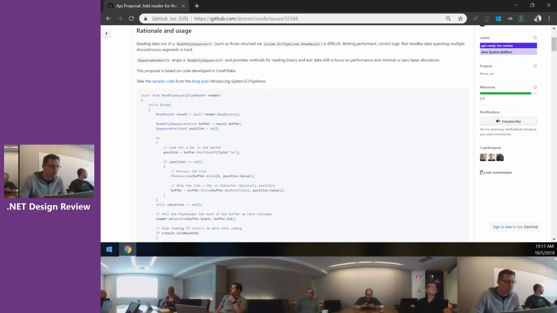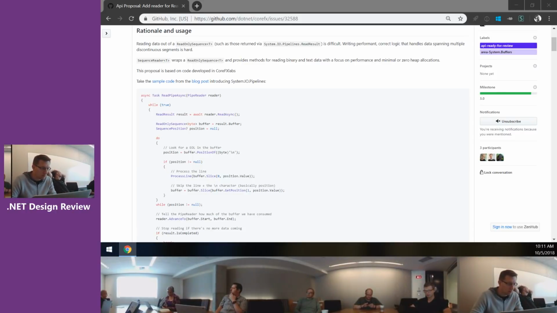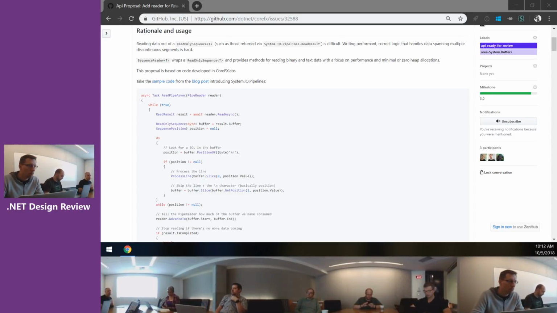So the key instigating driver of this is that trying to read data out of a read-only sequence is complicated because you have multiple segments that you have to work with, and it's easy to write logic that crosses the segments incorrectly. And it's also difficult to write it efficiently and yet still correctly. So those two things together are a big driver of the need for a reader that can deal with all that hassle for you, and we can share the logic throughout the unit.